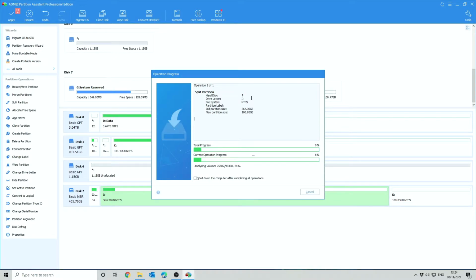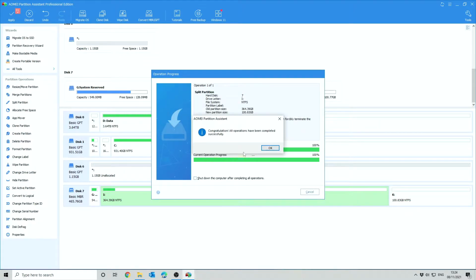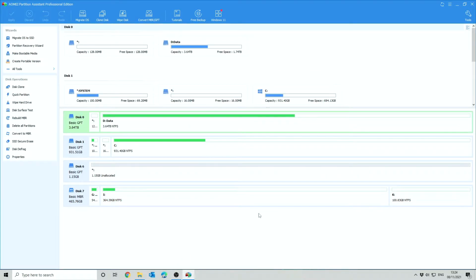On a spinning disk it takes a little while, but it's done the partition, and then it completes all of its activities after that. Just to update the file system, we'll say no to that. And as you can see, once it's finished, congratulations, all operations have been completed successfully. So let me say OK to that, and that is now completed.